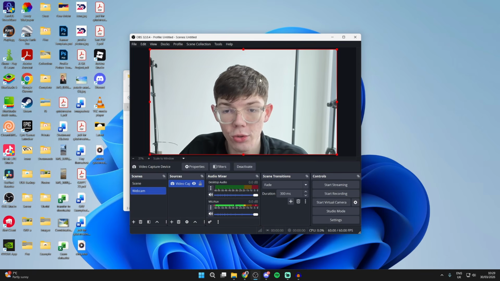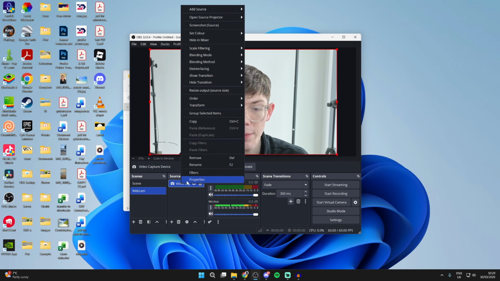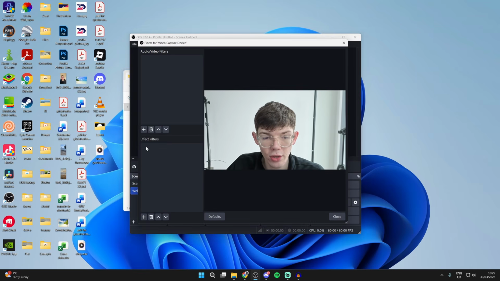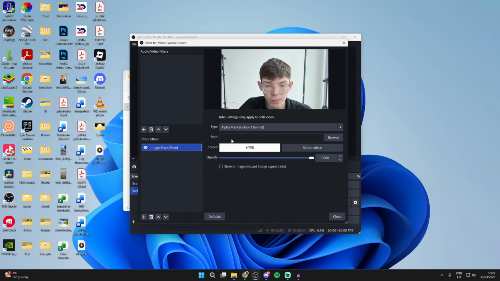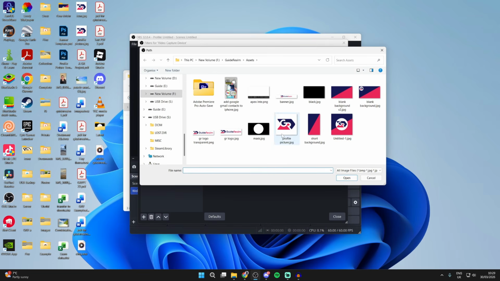And then what you need to do is come into OBS. You need to come into your sources and find the video capture device, your webcam, and right click on it. And you need to press filters, come into effect filters, and at the bottom here, you can press the plus. You want to find image mask / blend, press OK. Now you want to find path and press browse to the right, and you want to select it and press open.